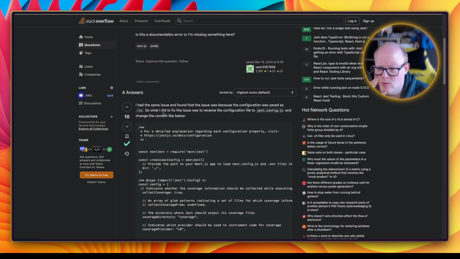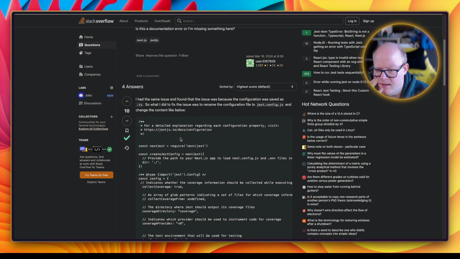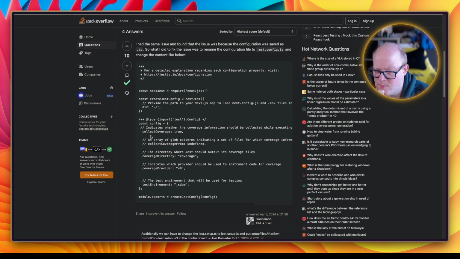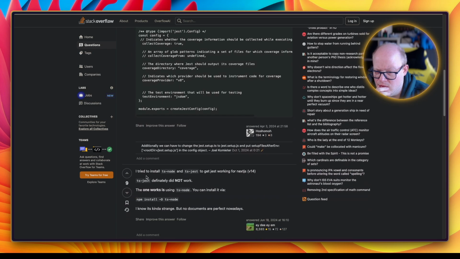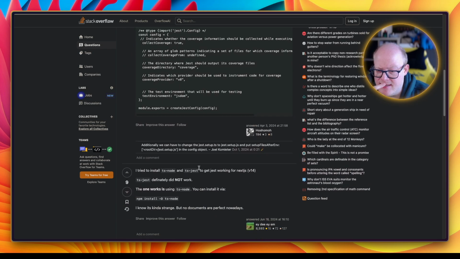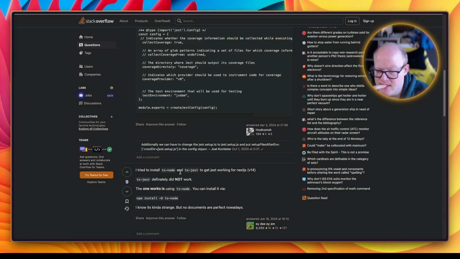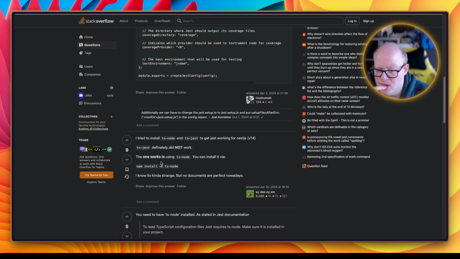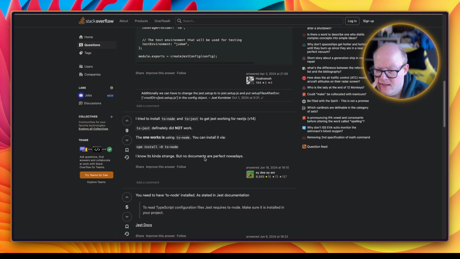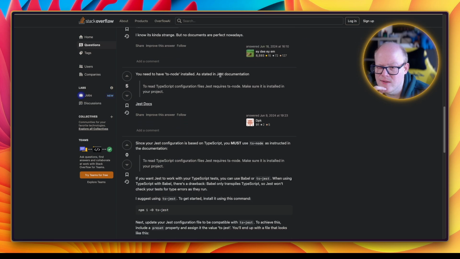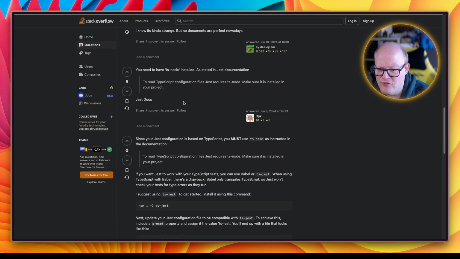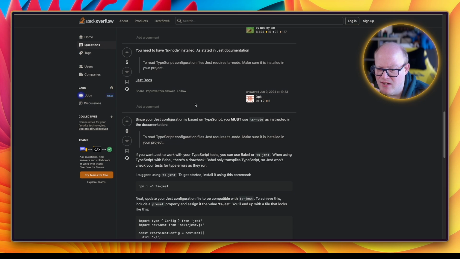The issue was that the configuration was saved as TS. So what I did to fix it: rename to JS and change the content like so. Okay, so maybe is there some config flag here? Coverage directory, test environment, jsdom. Create jest config. No. Okay, and ts-jest to get Jest working for Next.js. ts-jest definitely did not work. The one that works is using ts-node. You can install it via... okay, but you need to have ts-node installed to read TypeScript configuration files. Jest requires ts-node. Yeah, but that's TypeScript configuration files, I want a TypeScript test file.